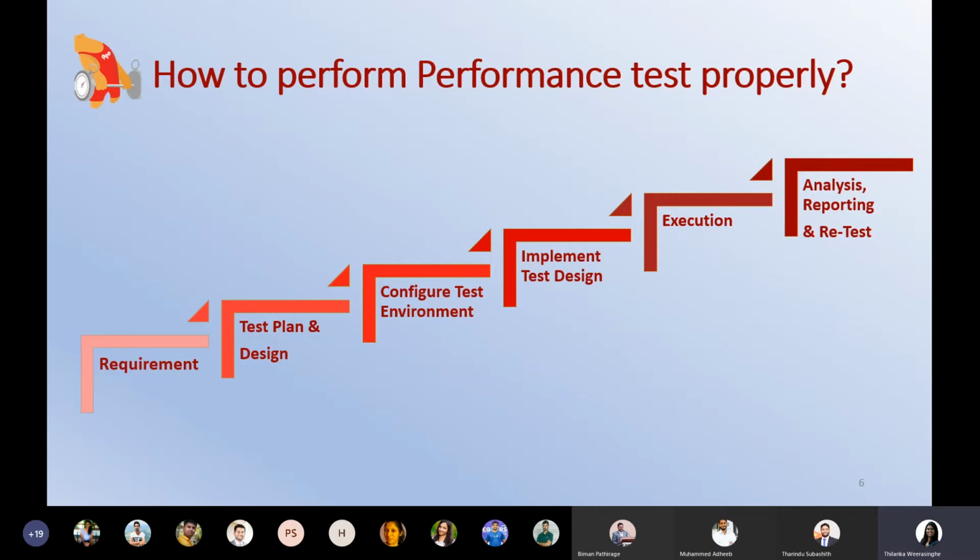And then the next phase is to implement the test design. In implement test design, as I said in the test planning, you should select the correct tools. So here, mainly you will be doing scripting of the test scenarios.